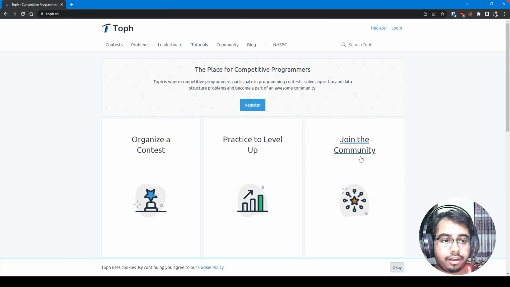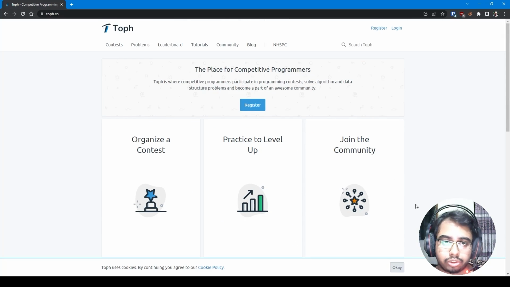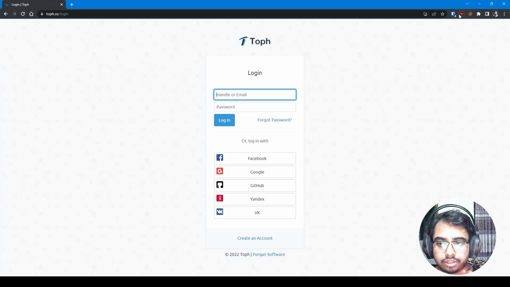The next one in my list is Toph. It is very popular, at least for Bangladeshi people, because in Bangladesh many universities arrange programming contests on this platform. Alright, so here's the website. If you don't have an account on this website, simply create an account. But if you have already created an account, then you can simply log into it. Let me log into the account first.